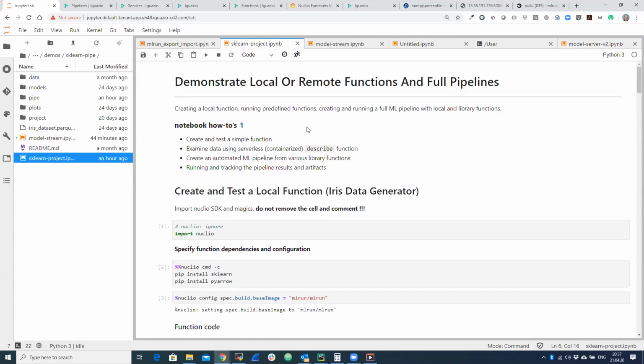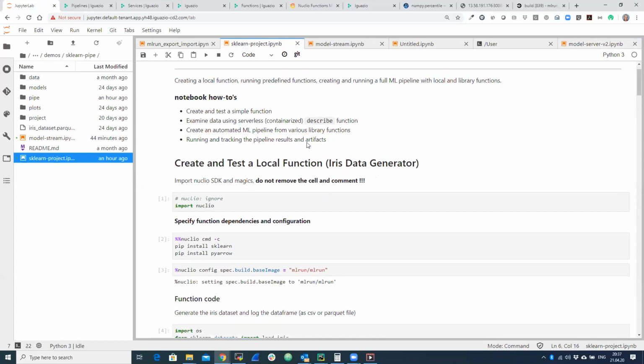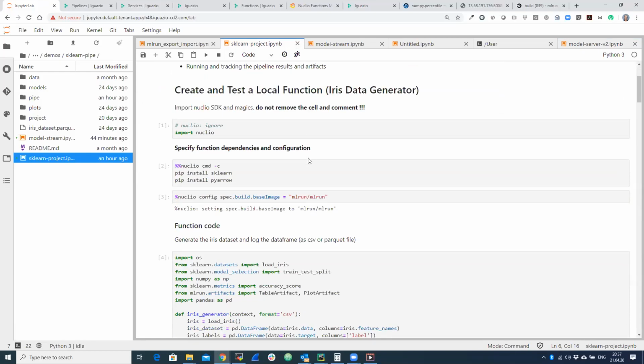So again, by the way, all the demos that I'm showing are all in Git. We can later on send a link to those. So let's build an entire end-to-end pipeline that involves ingestion, analysis, training, validation, building deployment of model serving and other things, all in a single notebook.